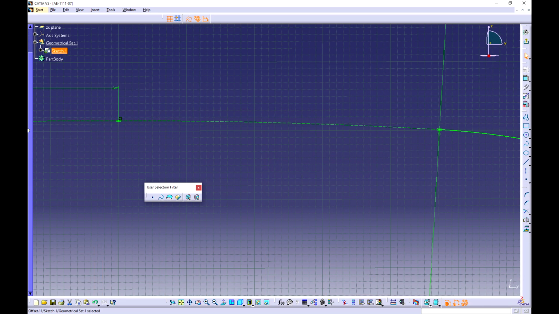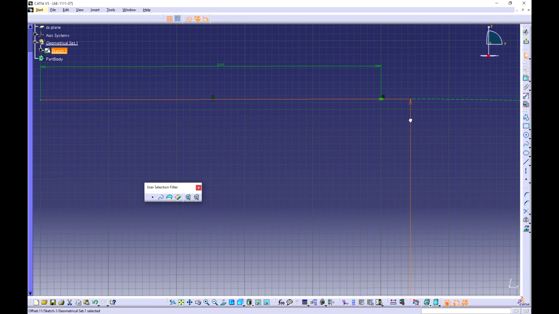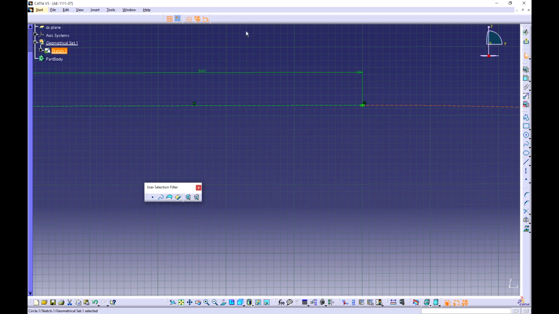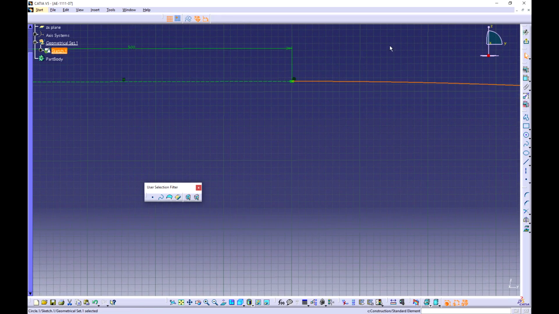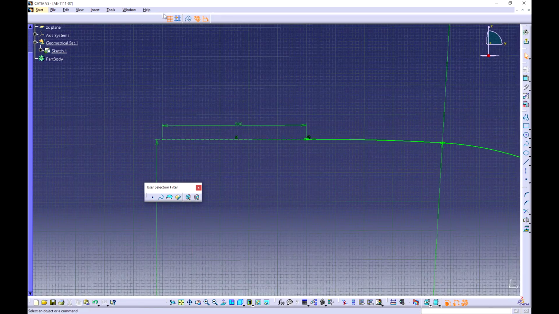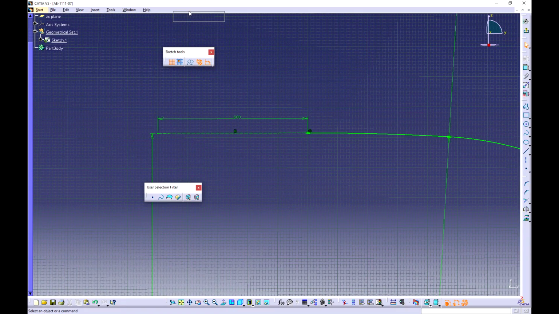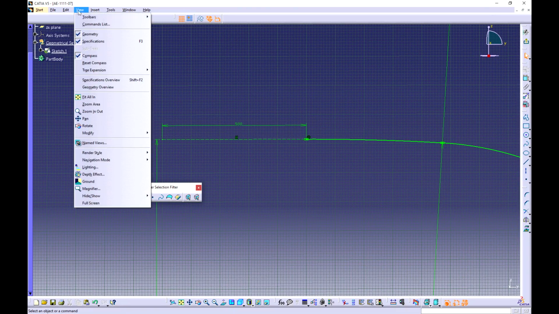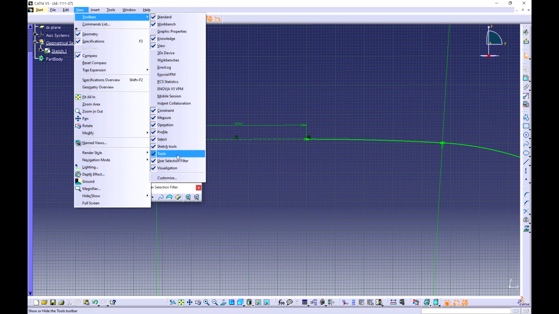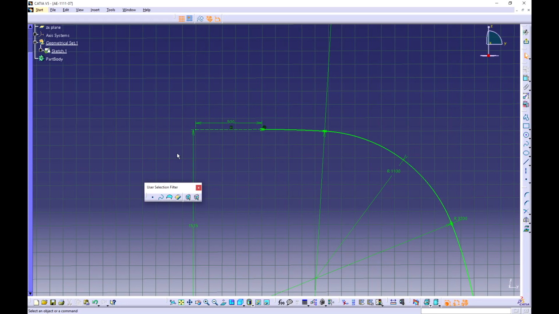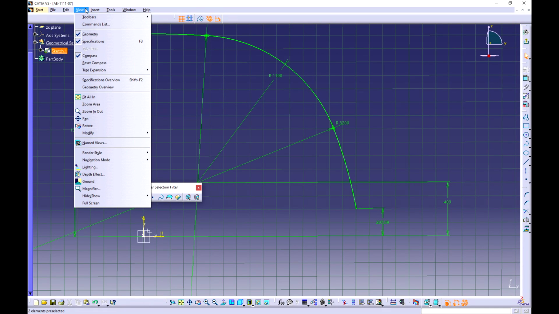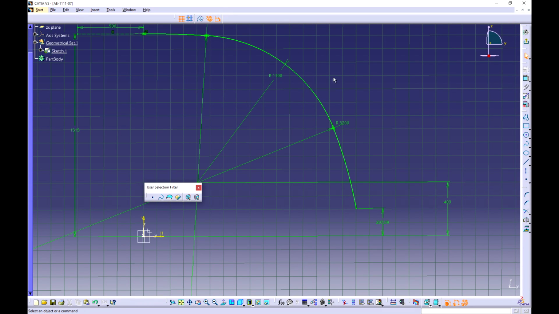I can drag it. Beautiful. Now you can see it. It should be a dotted line, and the arc shouldn't be dotted like this. If you can't find this window, it's called Sketch Tools. Go on View, Toolbars, and then you can find Sketch Tools here. If it's not in your CATIA, you can always open all your toolbars over this command.